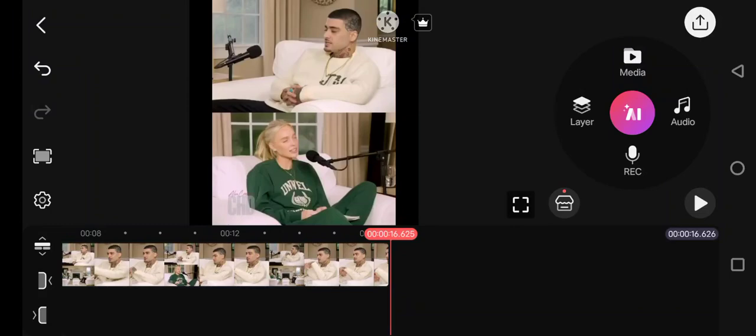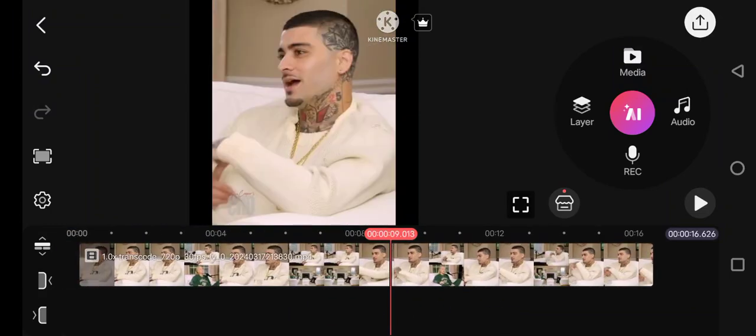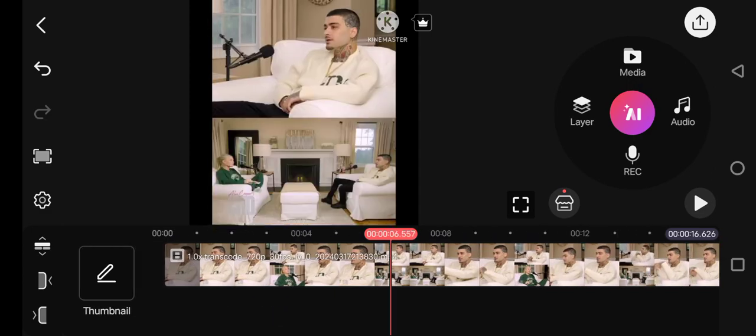On today's tutorial, I'm going to show you how you can automatically add captions to your videos in Kinemaster. If you want to make your videos more engaging and accessible, adding automatic captions in Kinemaster is the easiest way to do it. So in this tutorial, I'll show you how to quickly add subtitles to your video without extra hassle. So what you need to do is just add the video into the KineMaster timeline like this.